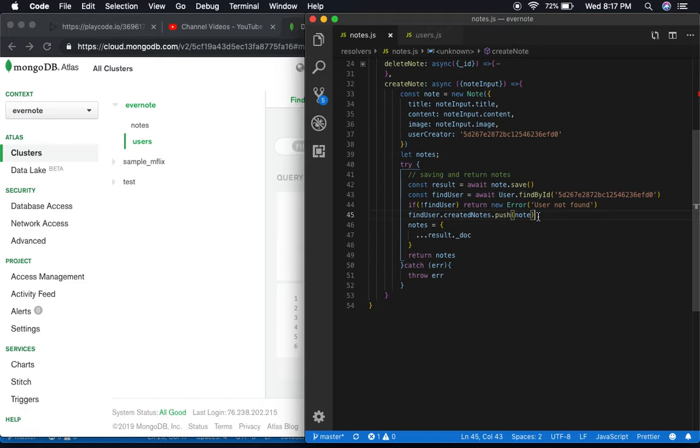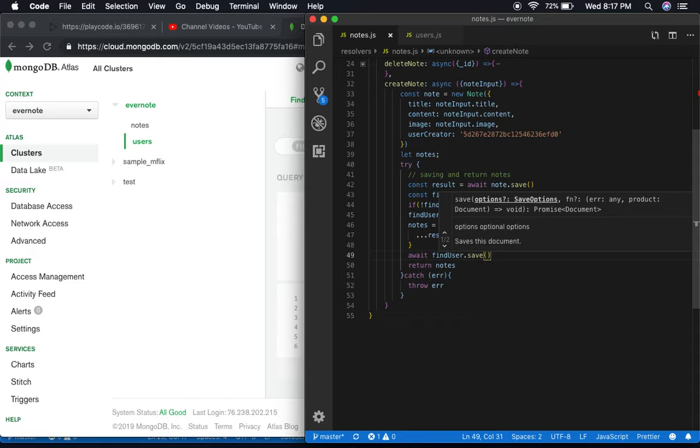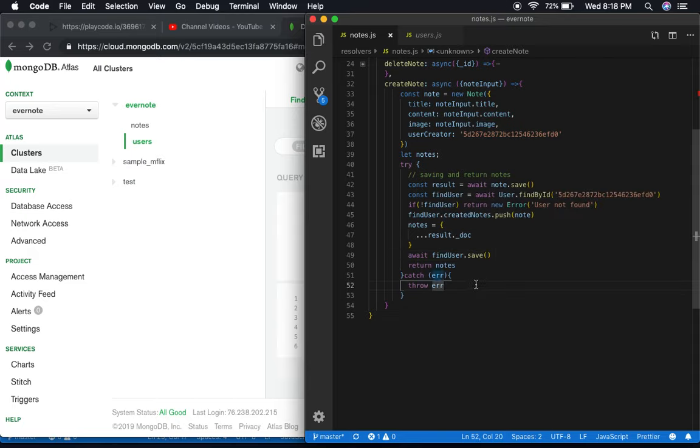Now, after we do that, then we have to save this user. Okay. Let me see. Await find user dot save. Okay. So if you don't save this user, it will throw an error, I believe, because you always got to save what you find or create, or I'm assuming. Yeah. So let's just save that. Okay, so now back to what I was saying.